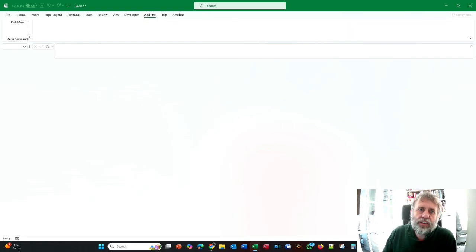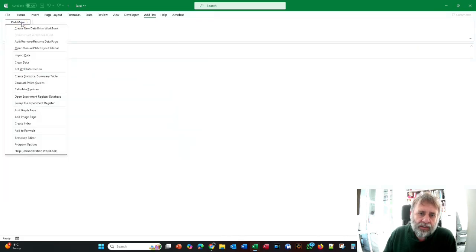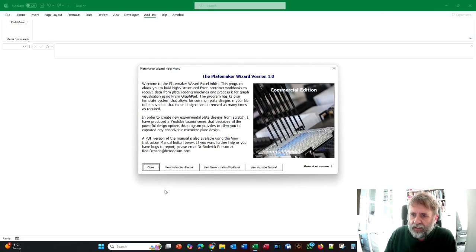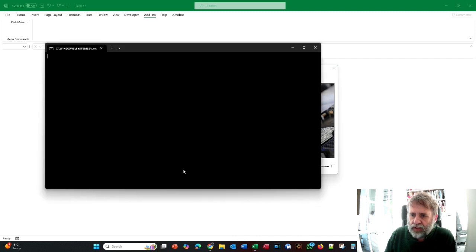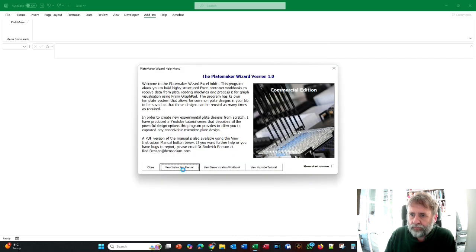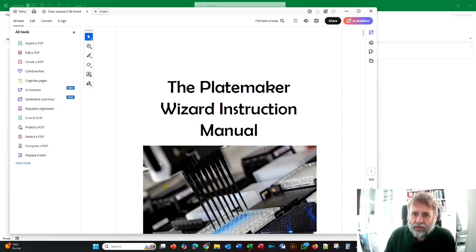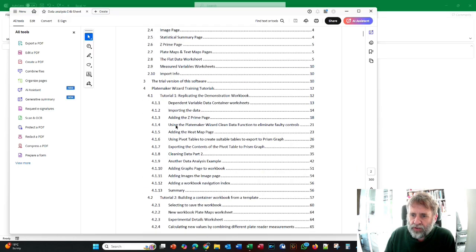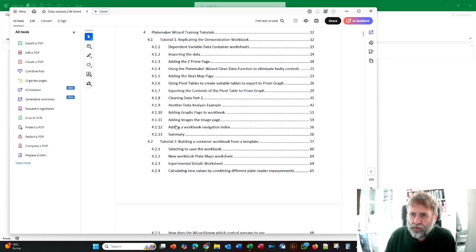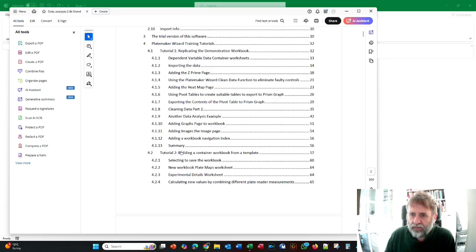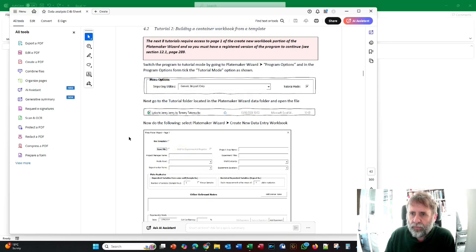So in order to do tutorial 2, we're now going to go down to the help demonstration workbook. We want to open up the instruction manual. So we'll do that. And once we've opened the instruction manual, we want to go to tutorial 2, which is here. So I'm going to click on tutorial 2.